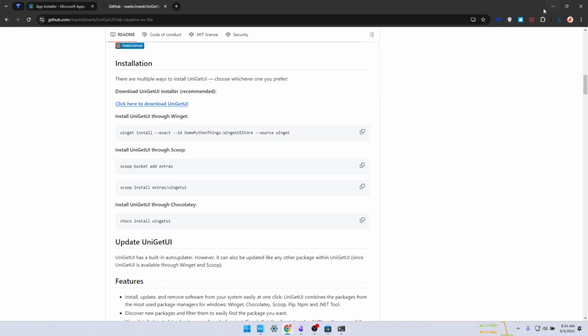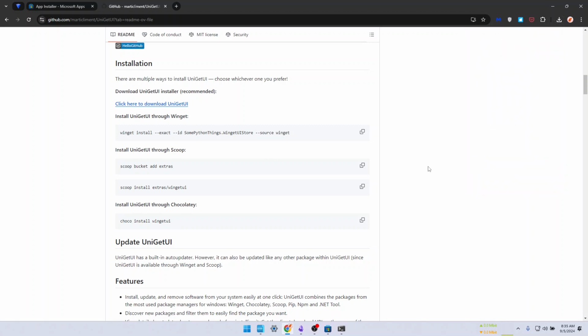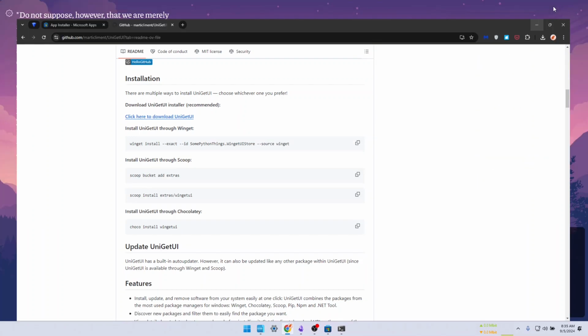But if you don't want to run the terminal, you're already sick of it, well, just click the installer and install from the installer here. So as simple as that. And by doing those, the Winget should be ready.